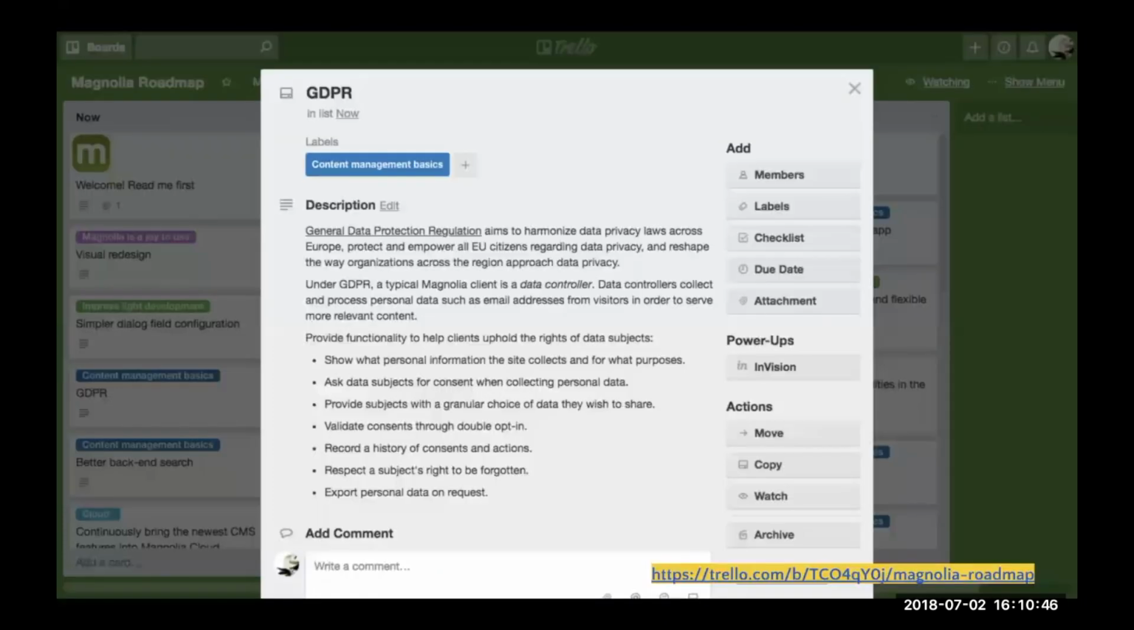And next, let's look at what we have on the roadmap. We put this card on the Magnolia public roadmap a few months ago, where we detailed the bullets or the requirements that we would like to support in the product. Here you will find things like show what personal information the site collects and for what purposes, so the product should support that. Ask the data subject for consent when collecting personal data. We'll dig into the concept of consent in a moment. Provide a granular choice of the data you wish to share.